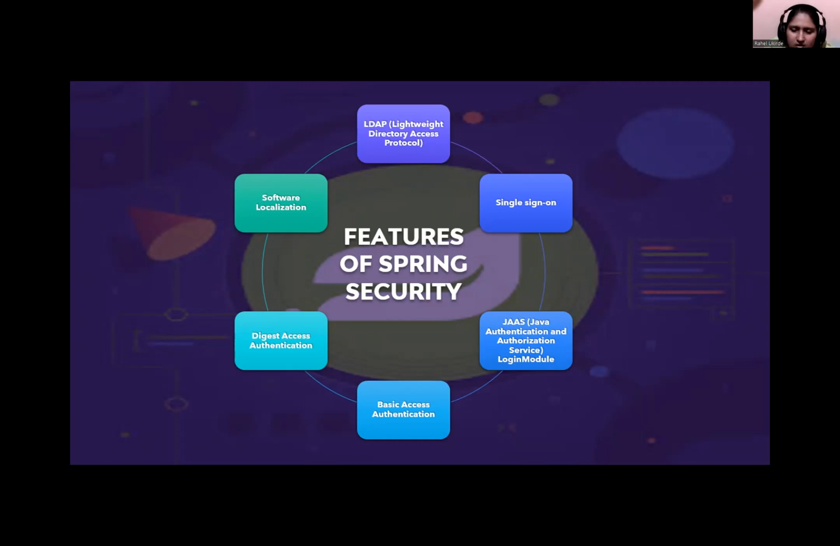Next is JAAS, which is the Java Authentication and Authorization Service. It is a login module. It is actually a pluggable authentication module, and it supports the authentication process. The next feature of Spring Security is basic access authentication. What basic access authentication does is it sends the username and password over the internet.